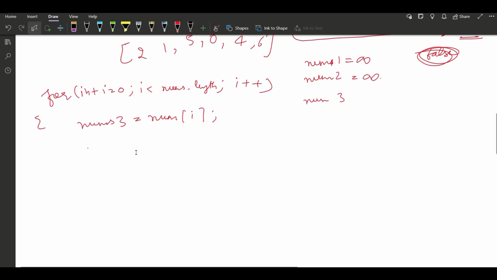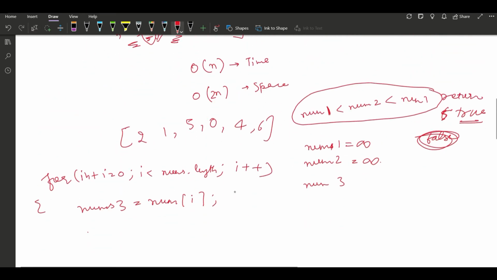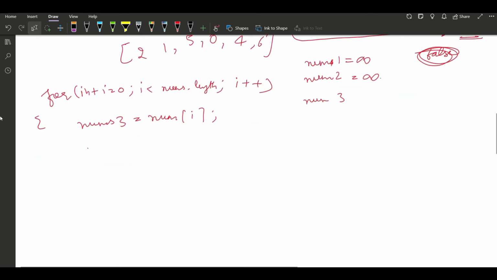Here basically what we want is that num3 should be greater than num1 and num2, and we want num1 to be the smallest. So what we'll do is, first we'll check for num1 that if num3 is less than or equal to num1, then num1 should get the value of num3.